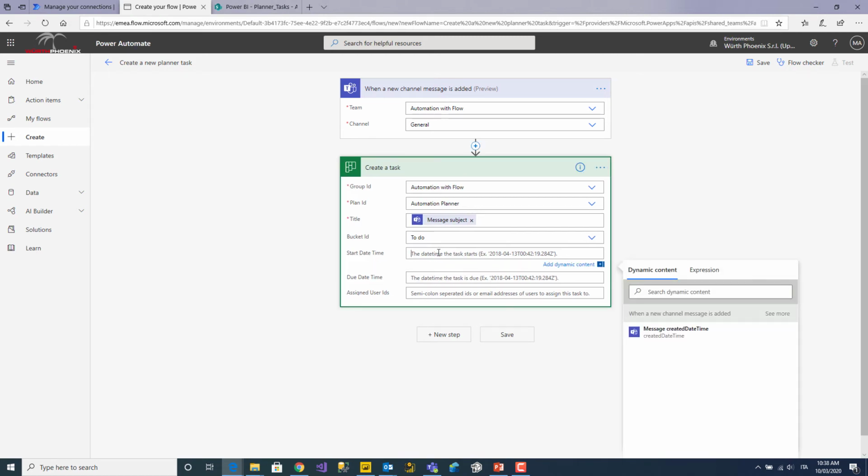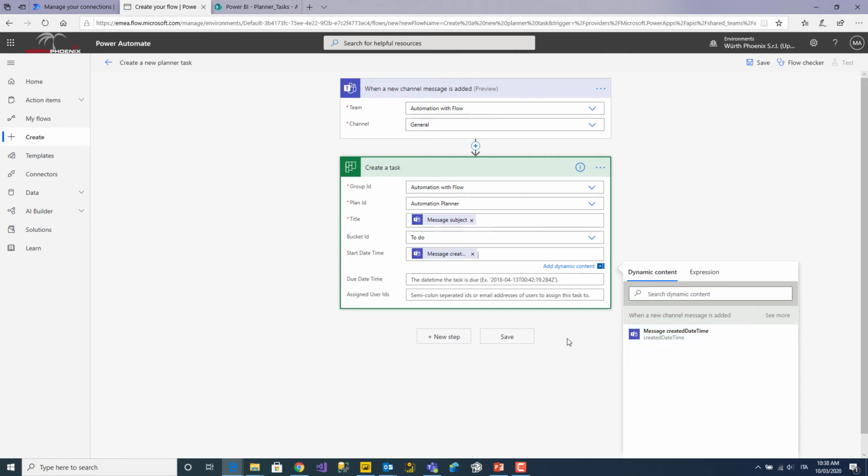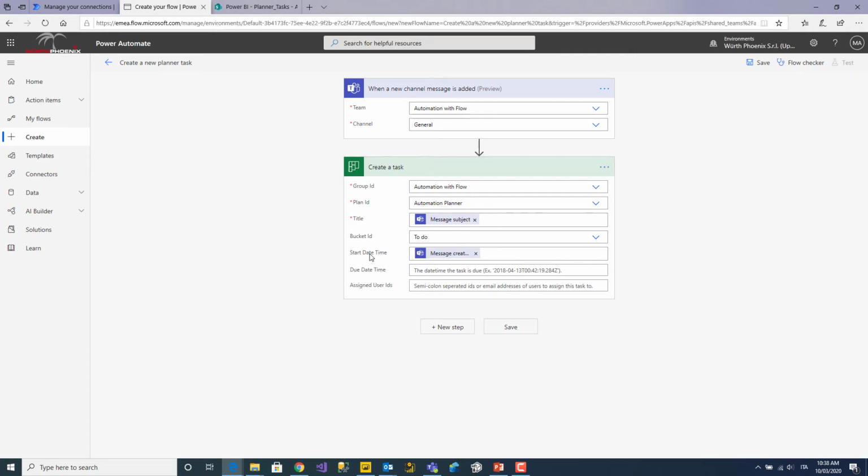And the start date time could be the message date time. So the email from the CRM has as an attribute property the created date time. So I want the start date time for my task to be the creation date time for my message.